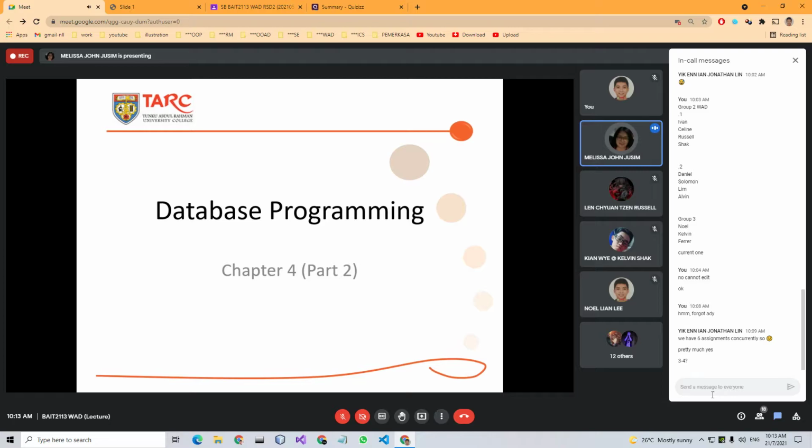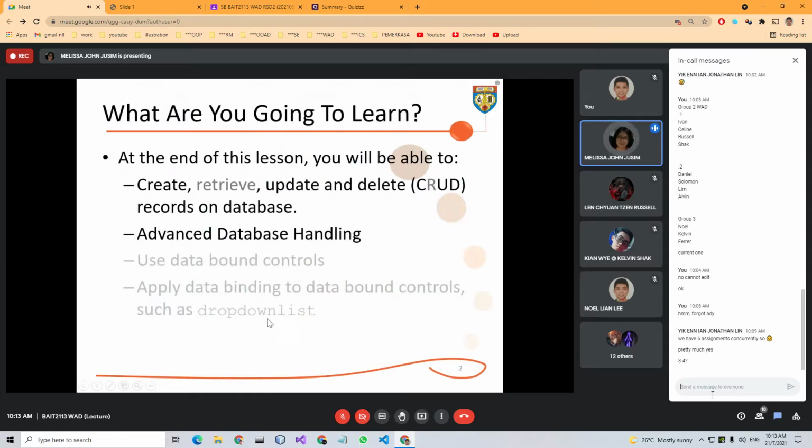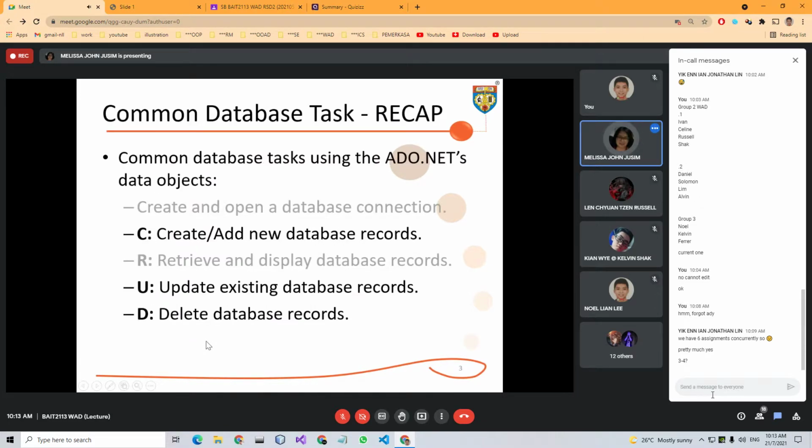Right, for part 2, this is what we're going to cover. Let me go to the next slide. For part 2, we're going to cover create, update, delete records on database, and a little bit on database handling. And in part 3, we will look at data-bound controls. So we have done this, this is just a recap.